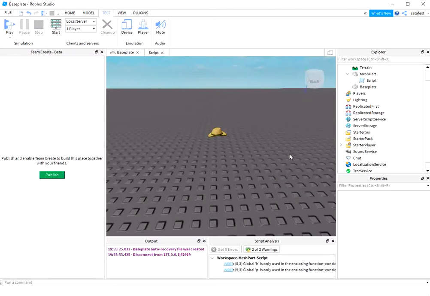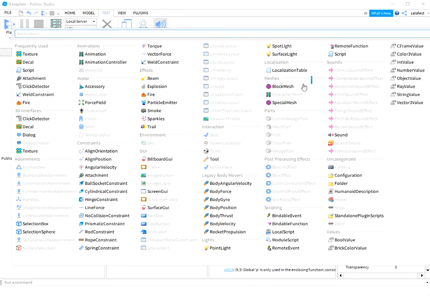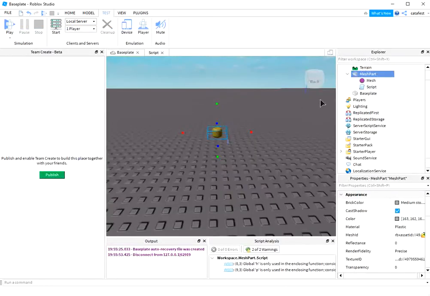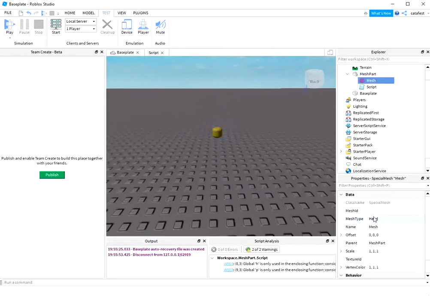Let's add a special mesh to the mesh part. This special mesh is used to put the head on my player. Go to the mesh part, please click on the plus icon, and select special mesh. The special mesh comes with a mesh ID. Its mesh type is head, and it needs to have a texture ID.